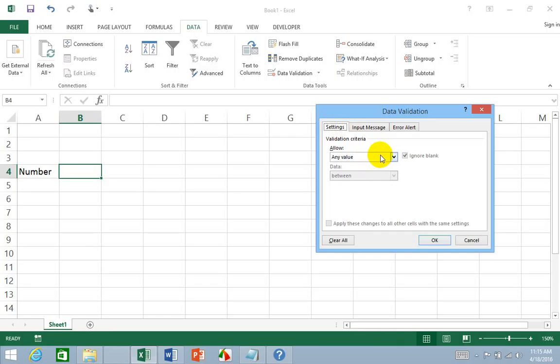In the settings, there's a drop-down called Any value. When you click down on the Allow drop-down, you're going to see a bunch of different data types. Whole number, decimal, where a whole number doesn't have a fractional part and a decimal number does. A list is a list of values. A date is a date. A time is a time. And text length is a text field, and what you're limiting is the number of characters that you can type into a text field.